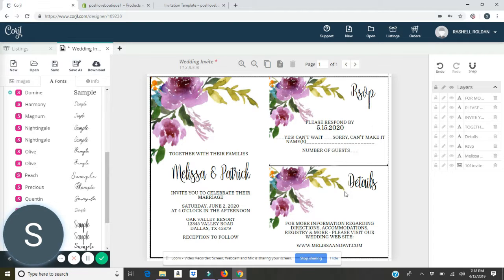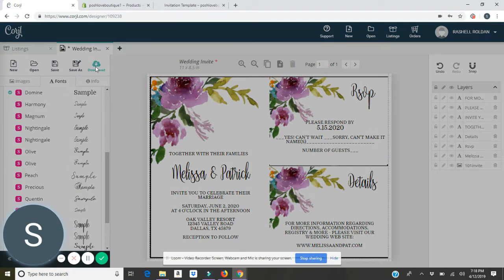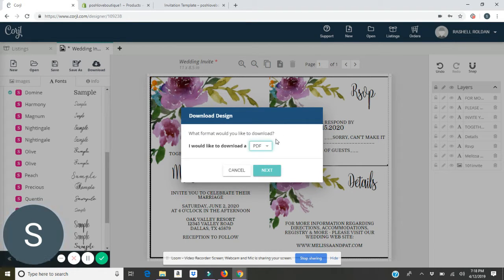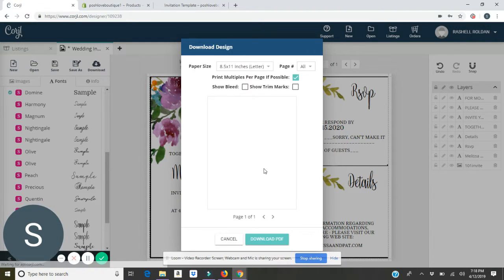So once you have it looking the way that you want it to look, you're just going to come up here and you're going to click on download, and it's going to ask you what format you want to download your file in. You can choose PDF, JPEG, PNG, or SVG. I would recommend PDF or JPEG or PNG. I don't typically do SVG, but usually I choose PDFs or JPEG. So we'll just keep it at PDF, and then you're going to click next.